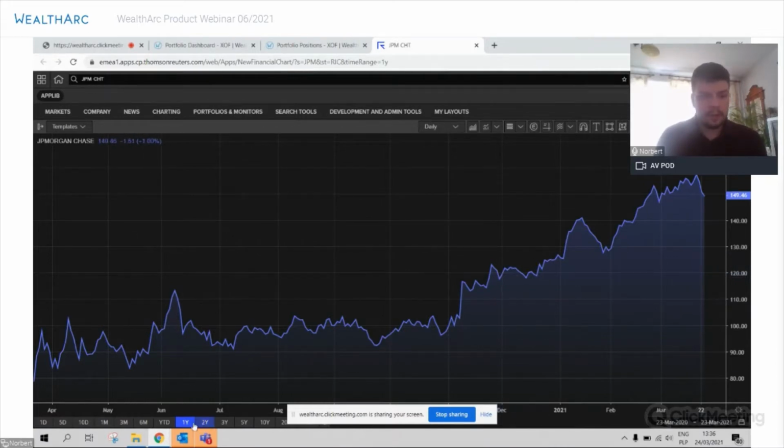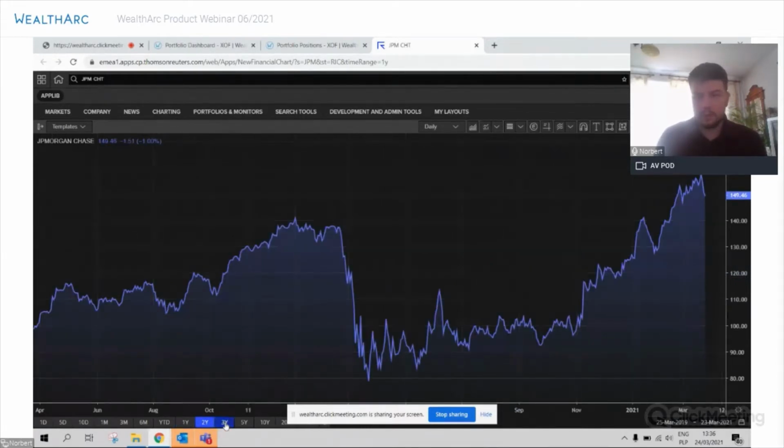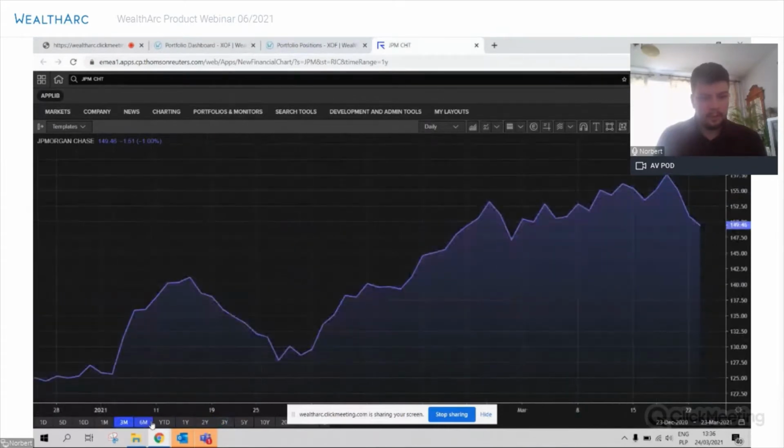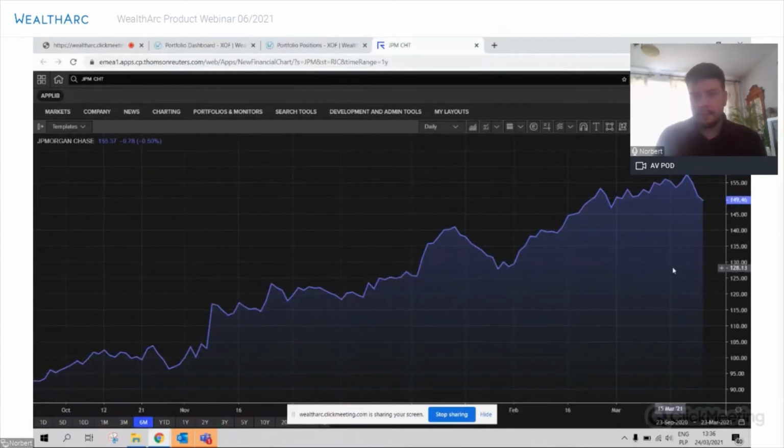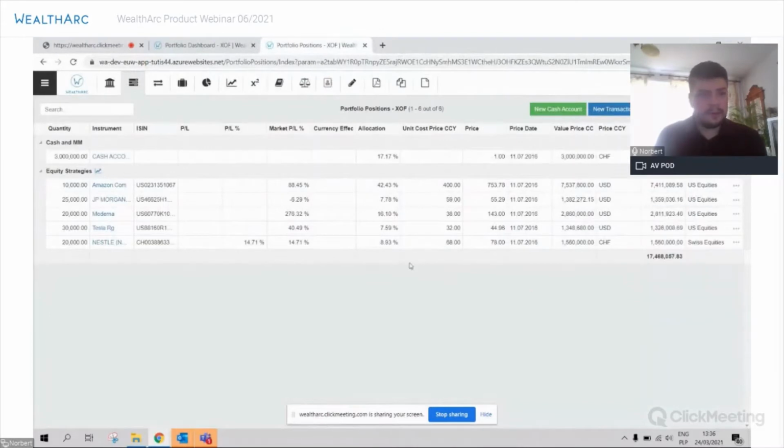Here I can quickly adjust the scope that I would like to see and change any of the parameters that I would like to display. The same thing goes for any of the instruments that are actually listed and available by ISIN on Refinitiv. And maybe we can take one more.